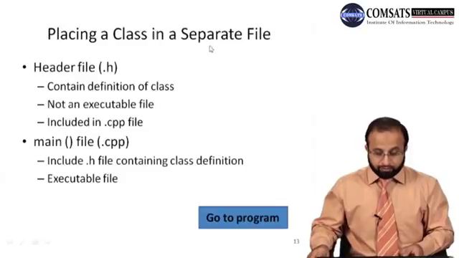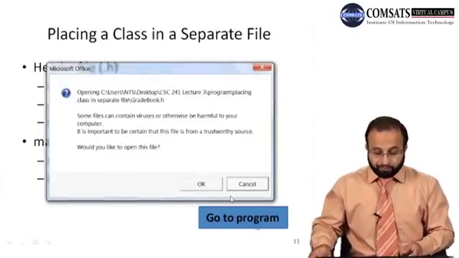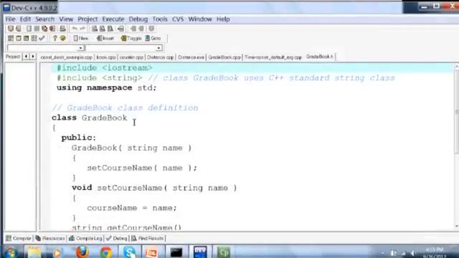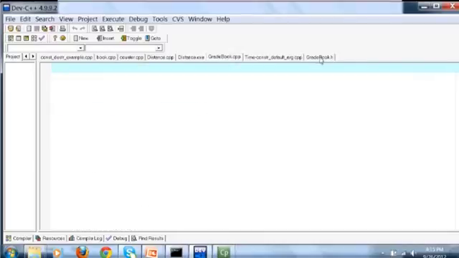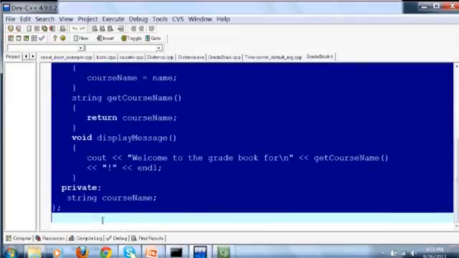Let's go to the program and see how we can write a separate class in a separate file and the main function in a separate file. So this is the .h file, right? And in this file we just have the definition of the gradebook class. So this is the definition of the gradebook class.